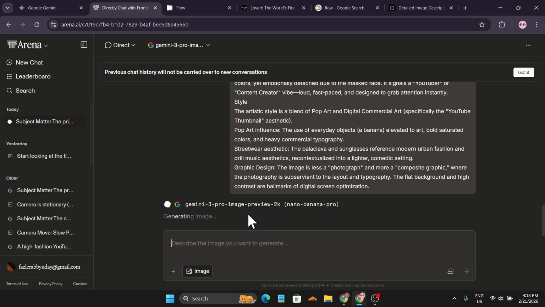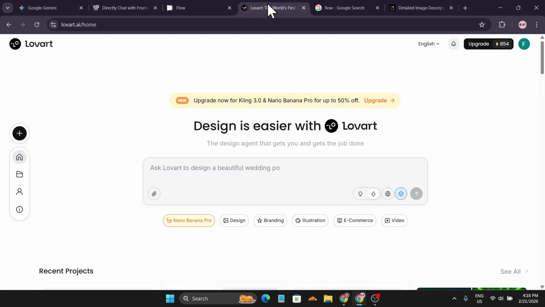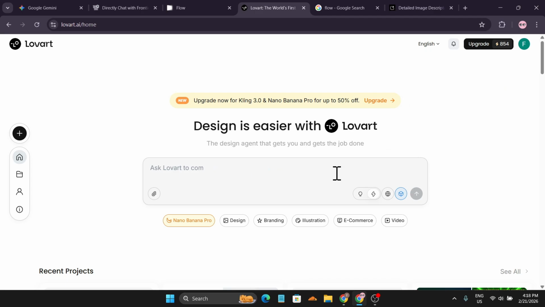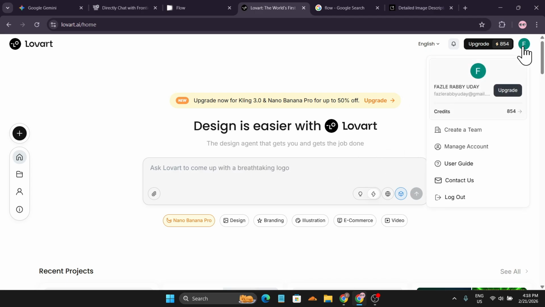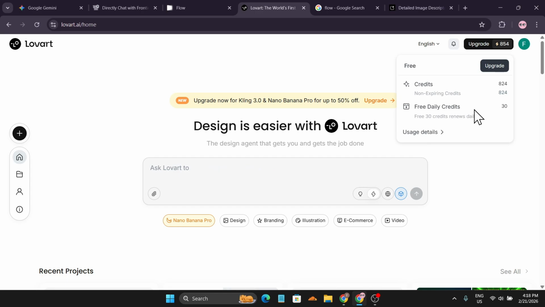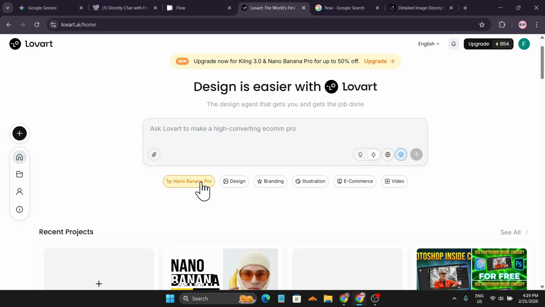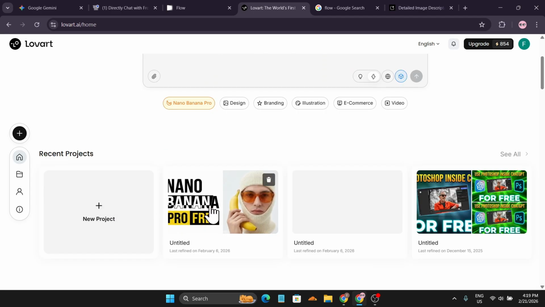While the images are generating, I'm going to show you another website called labbar.ai. When you create an account with Gmail, you will get 500 credits or maybe 100 credits. At the beginning it was giving 500 credits for free, and on this website you can create 4K images for free. Also you get 30 daily credits for free. If I go to this Nano Banana Pro option, you can choose that. And if I click on this untitled option, you can see I already used this for creating thumbnails for everyday use cases. So in this way, you can use Nano Banana Pro for free every day.